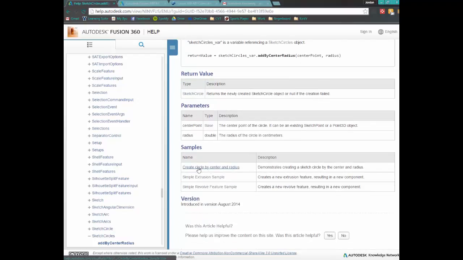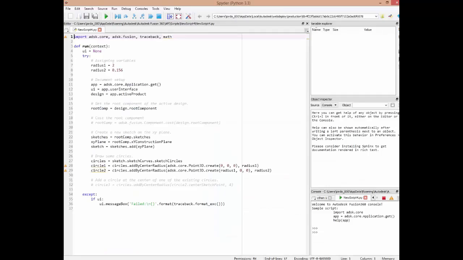So if we open up a sample, we can see it there. I've got a sample as well right here. So we've got our radius. As you can see, like in the last video, we've already grabbed the application, the design, and our component. And then within this component, we access the sketches collection. We've called it just sketches. We also, as a separate thing, have grabbed the XY plane, and we're going to use the add method, give it a plane, and we're going to create a sketch just called sketch.